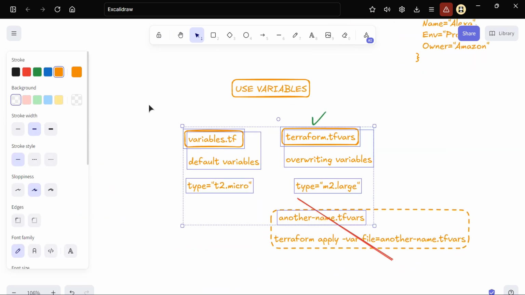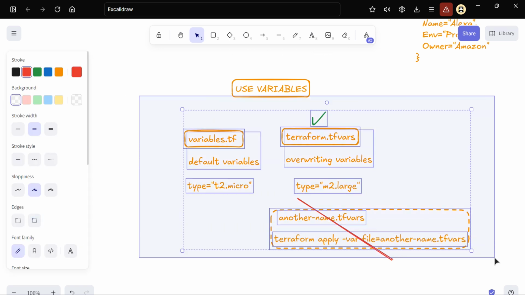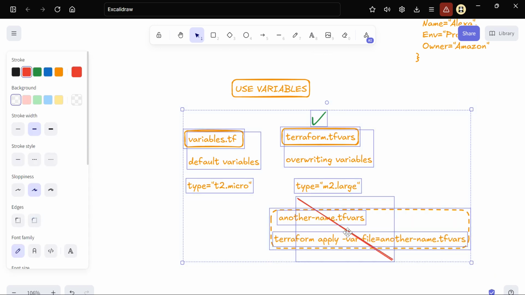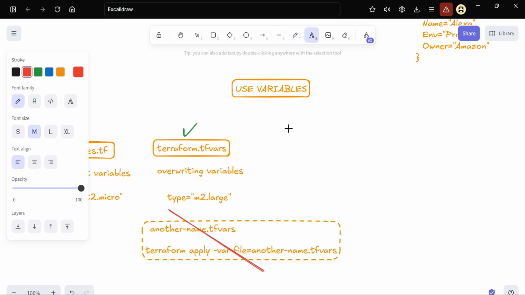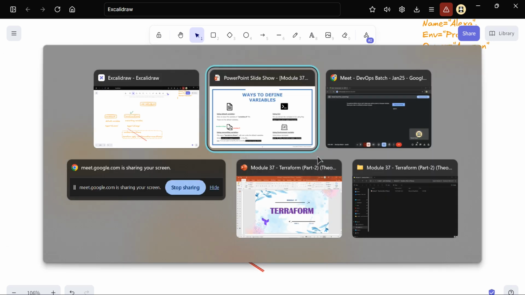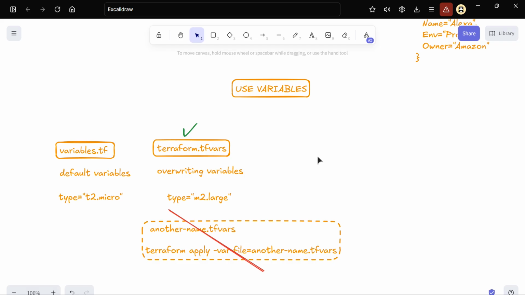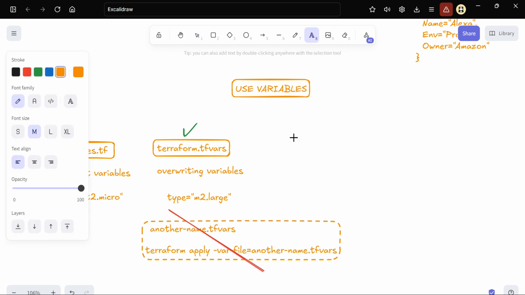Now there is a third way wherein you can define the variables on the go. Rather than creating the variables and mentioning them inside the files, you can define the variables on the go with the help of the CLI. Like while applying only, you can define the variables using the CLI. So this is the third way.